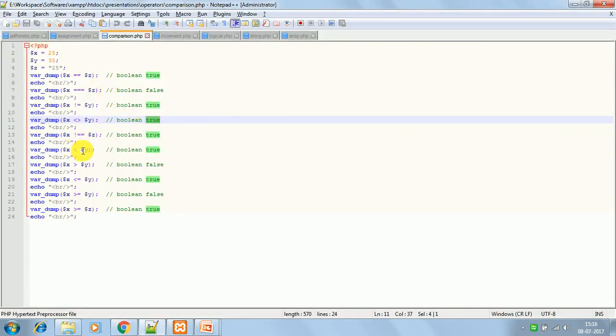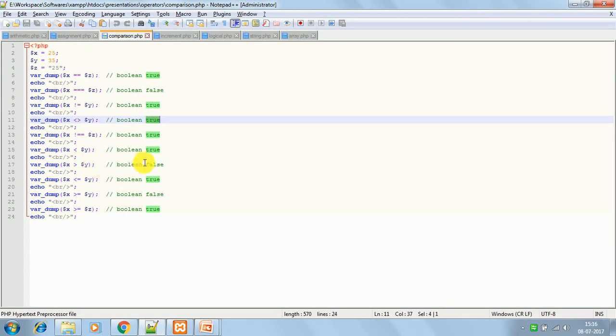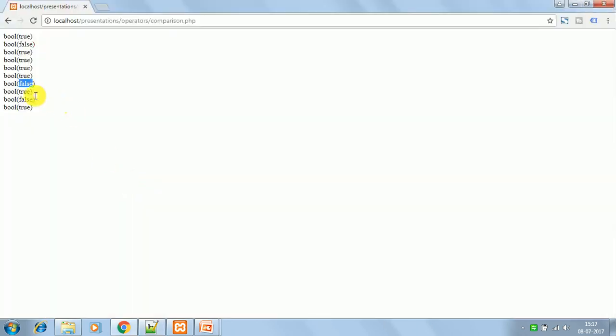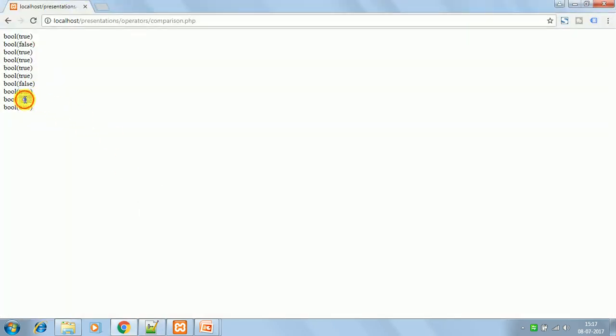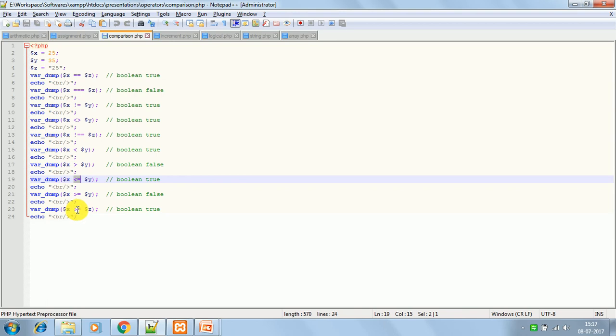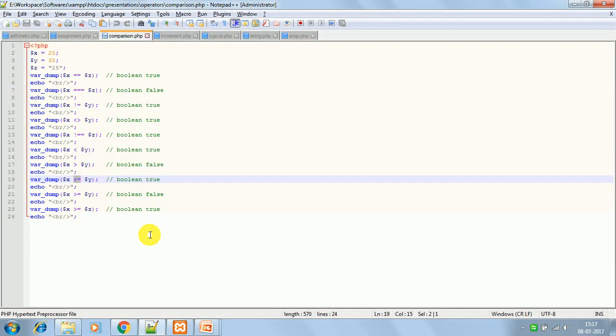Okay, next is $x less than $y. Yes, so it is true. $x greater than $y, boolean false, so this is false. $x less than or equal to $y, which is true. $x greater than or equal to $y should be false. Yes. Then $x greater than or equal to $z. Now here we are not comparing the type, so it should return true, and it is returning true. So this is how comparison operators work in PHP.